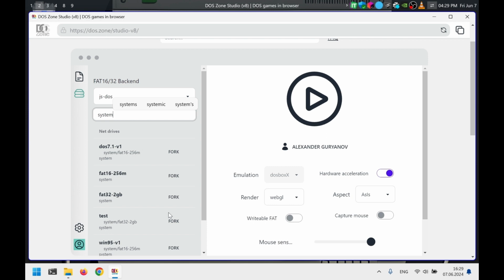It should be empty. We need to choose from two empty options: 2 GB in size on the FAT32 system and 256 MB on the FAT16 system. The small disk can be very good for installing small operating systems such as Windows 3.11. Since we are installing Windows 95, we choose a larger disk. To create a copy of an empty disk, click the Fork button.